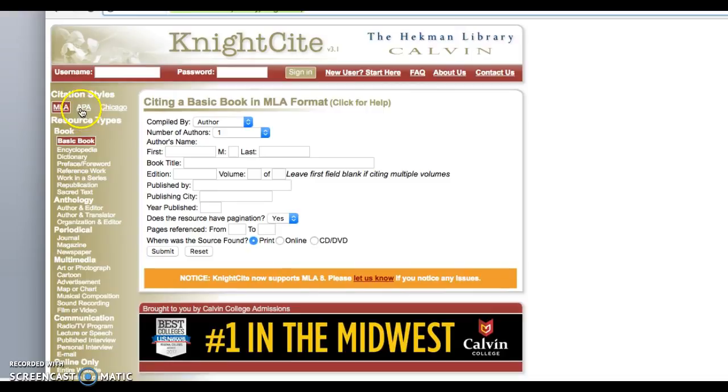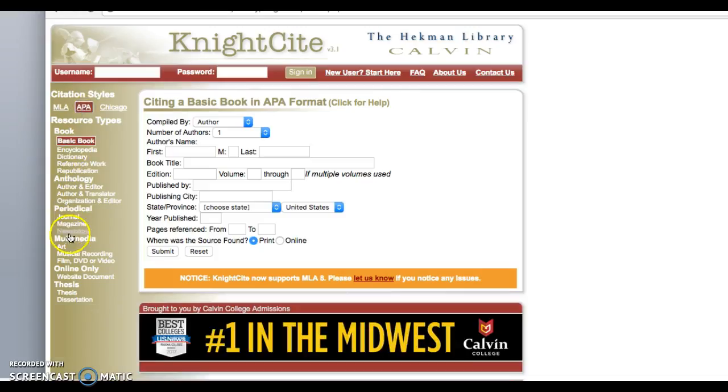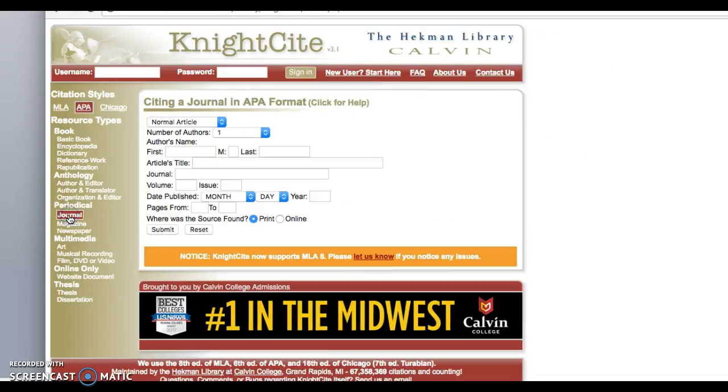So here's a citation site. It's free. It's on the internet. I can click APA. I can choose my source over here. Here's a journal article. It tells me what information I need. I click Submit, and then it will give me the citation, and I can export that to Word or copy and paste it in Word.